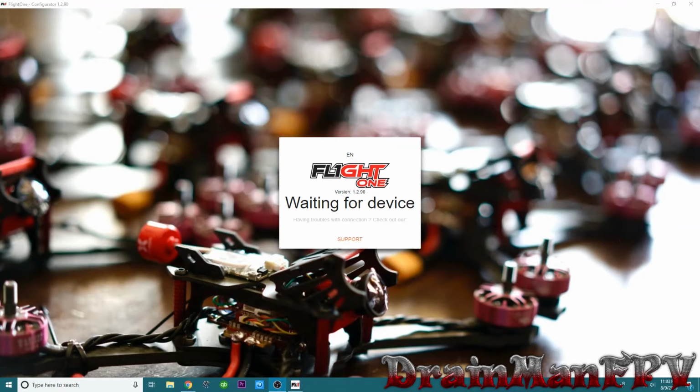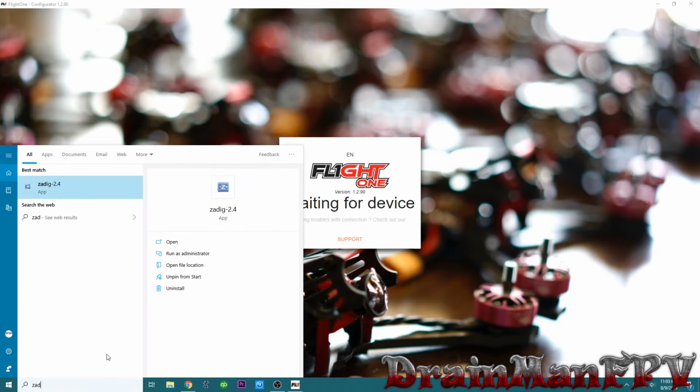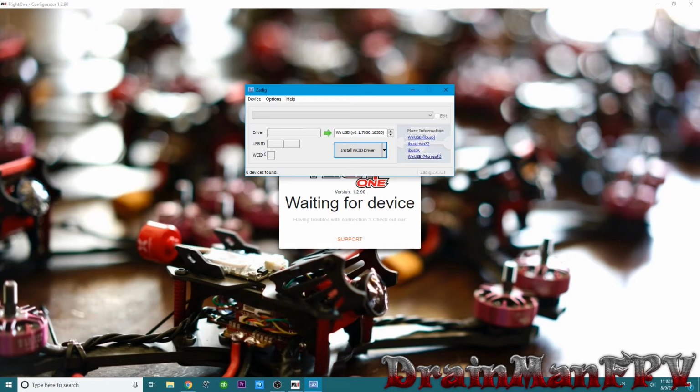Okay pilots, first thing you need to do is solder bridge your boot button, or you can put a pair of metal tweezers, but that doesn't always work. The very next thing you're going to do is download Zadig. Once you've done that, go ahead and open it up.